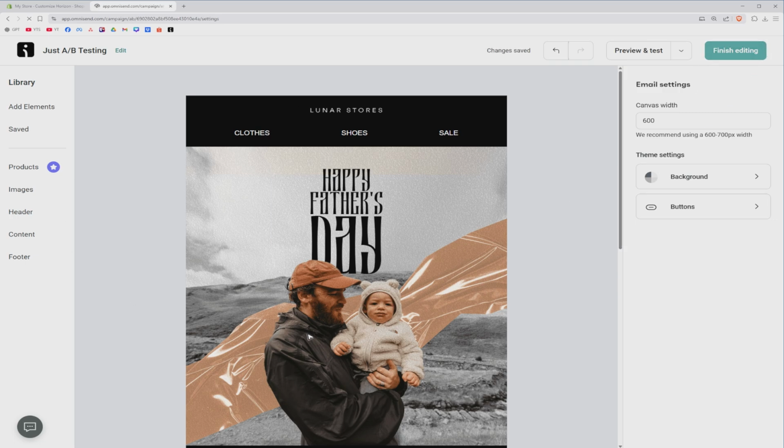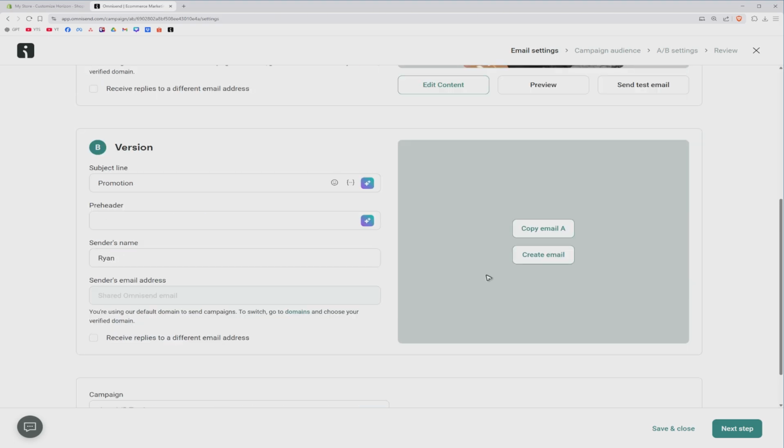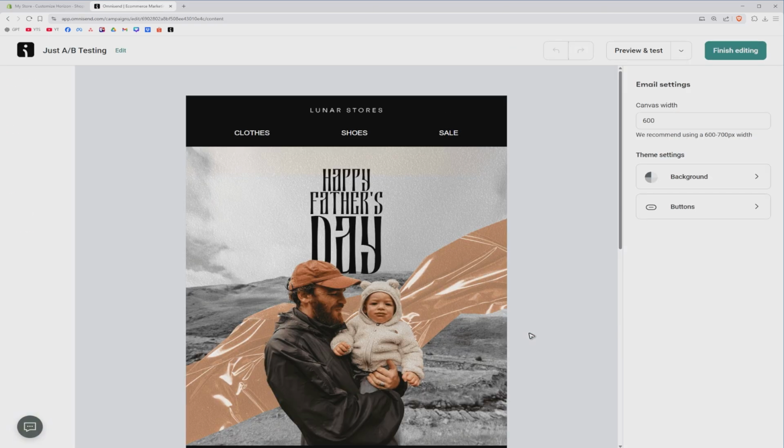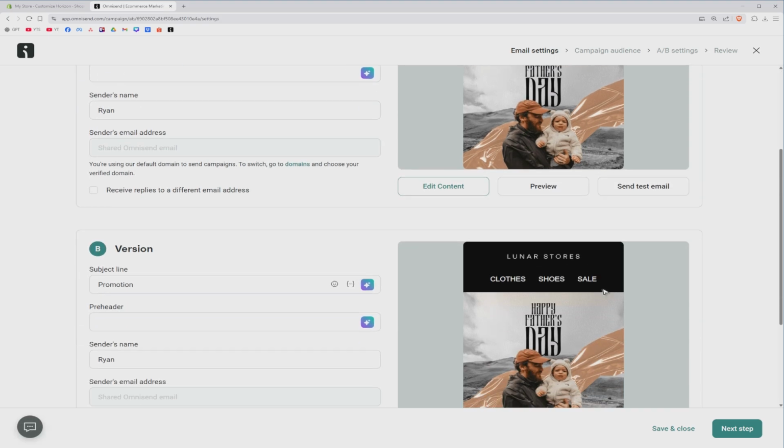If you want to as well, you can edit it however you want. Now we have the A version. For the B version right here, just copy the email A, as we're just going to be testing the subject line, whatever works best. Just click on finish editing, wait for it to load, and then once it loads you can click on next step.